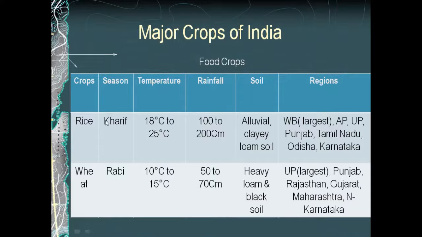Rainfall is required less. But for rice, standing water, stagnant water, is very important. Standing water is necessary for rice, but not for other crops. And heavy loam and black soil, let's say black cotton soil, is required for wheat.